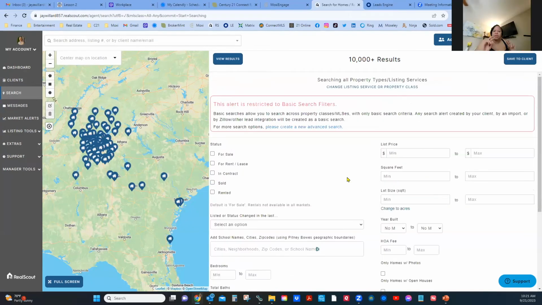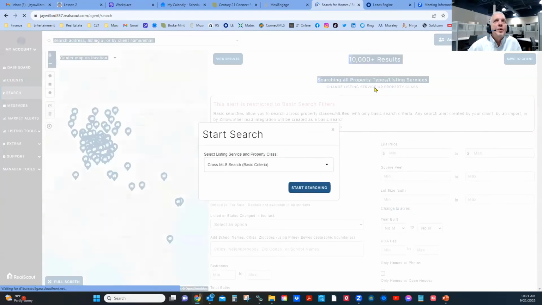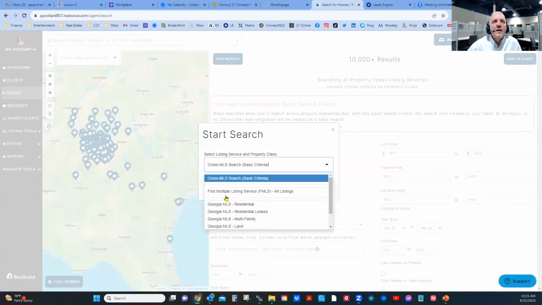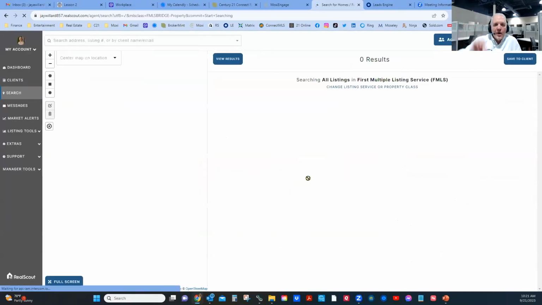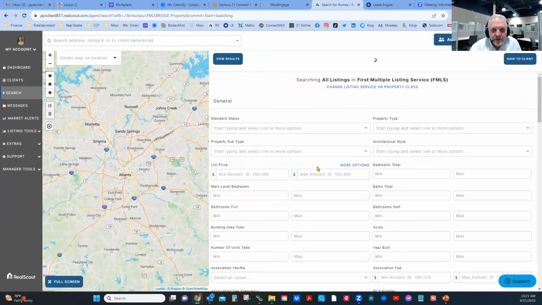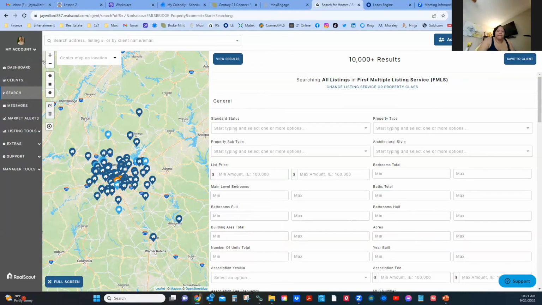Using both. If you did it separate, you can dig down further. Okay. Exactly. So the alternative that you could do is set up your client on one FMLS search and send them an email with all of the properties from an FMLS search, and then set them up a similar search using Georgia MLS criteria, and they'll get everything that way. Okay. Thank you. You're very welcome.